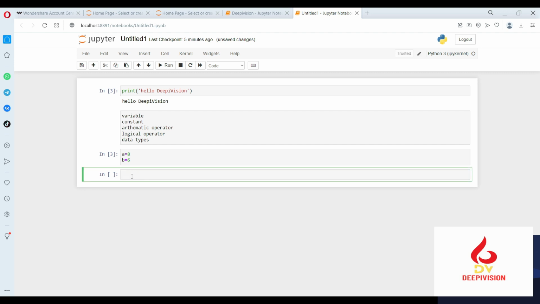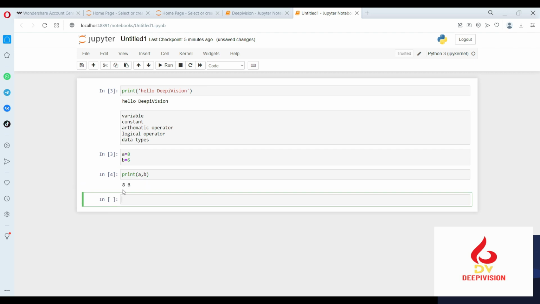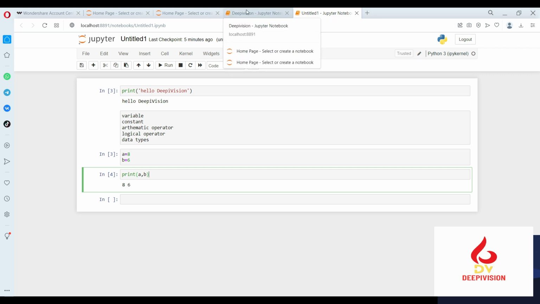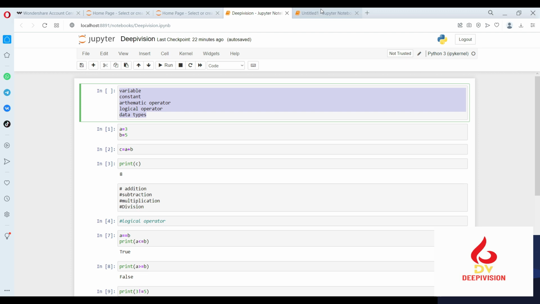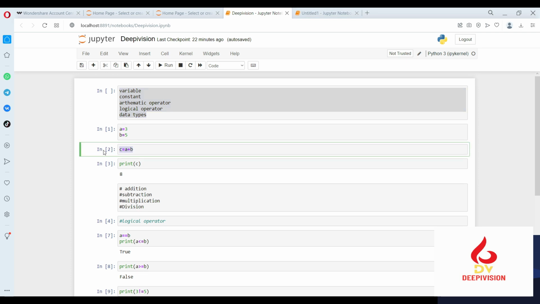So we can use any operation on this. First of all, I just want to print a comma b. Okay, 8 and 6. You can use different ways: print one by one, print a, and print b separately also. So I put here some arithmetic operations. I just use this one.